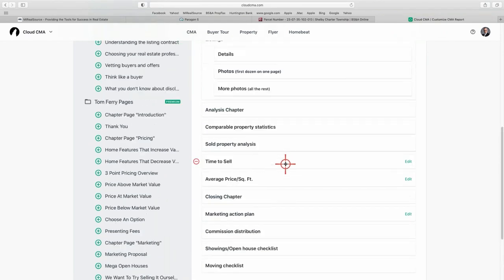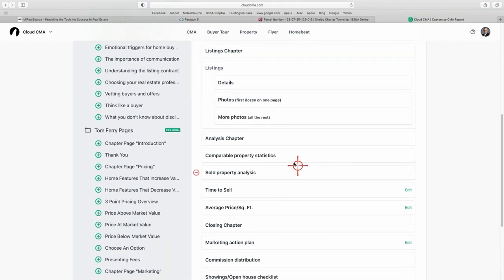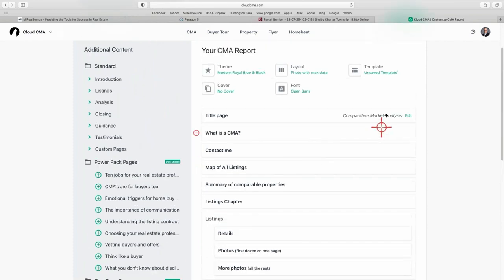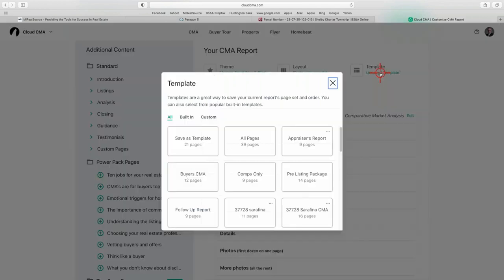So right now, let's just say this is everything I want in my CMA the way it is. I'm not adding any custom pages. I'm not doing anything like that. I'm just going to accept this the way it is, and I want to publish it. Before I do that, you have to name your template. Otherwise, if you go out and come back, it's going to throw in all those pages we just deleted. And you don't want to have to go through and reset everything.